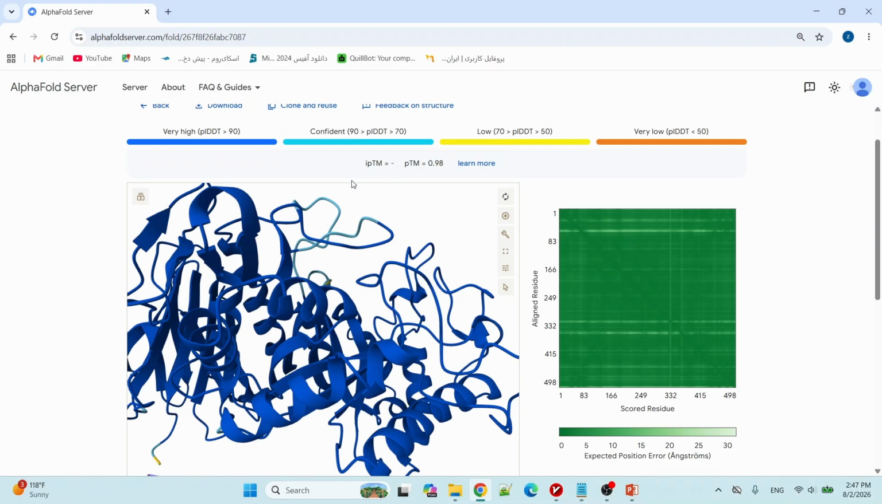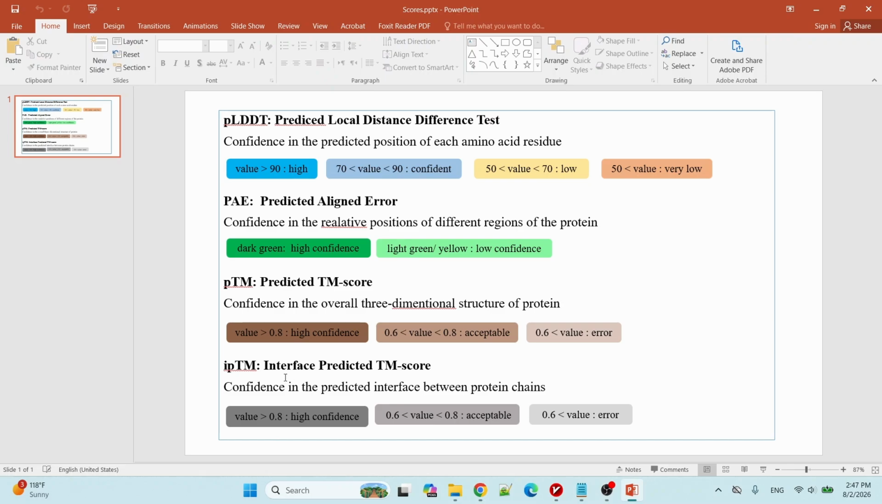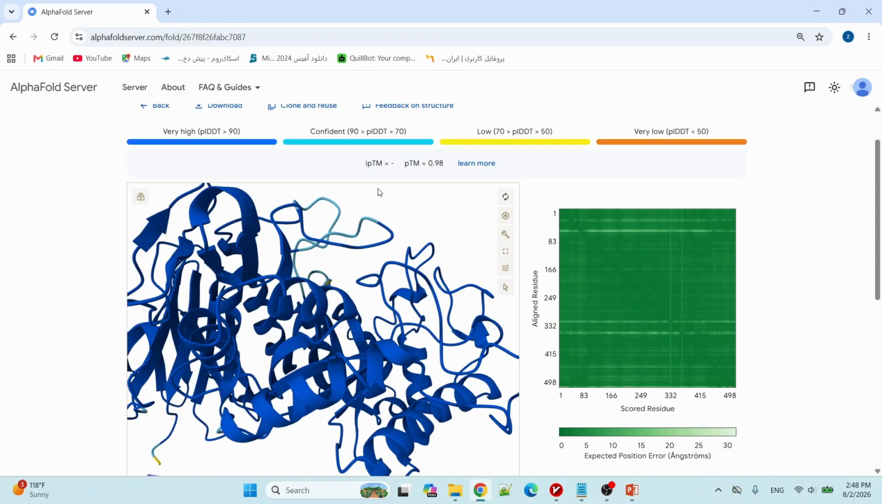And finally, ipTM stands for Interface Predicted TM Score. It's only used for multi-chain protein complexes. It measures AlphaFold's confidence in the predicted interface between different protein chains. A score above 0.8 indicates high confidence in the predicted interface. Since our model has only one chain, an ipTM score is not available.